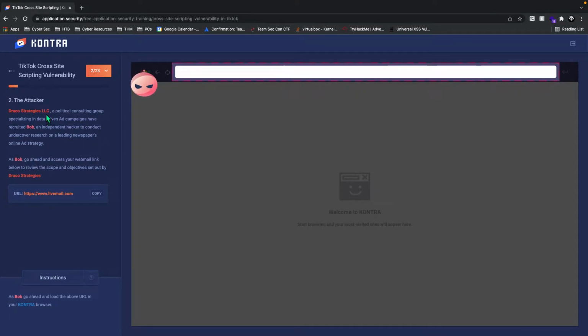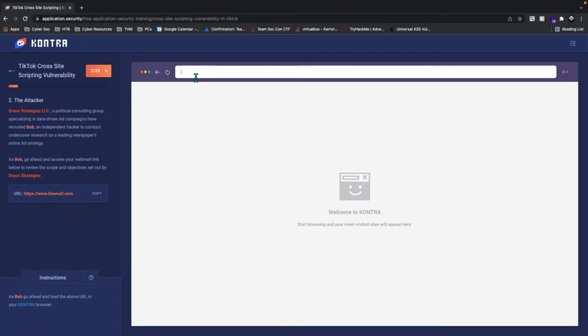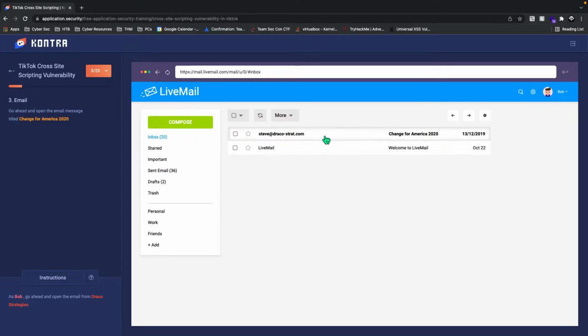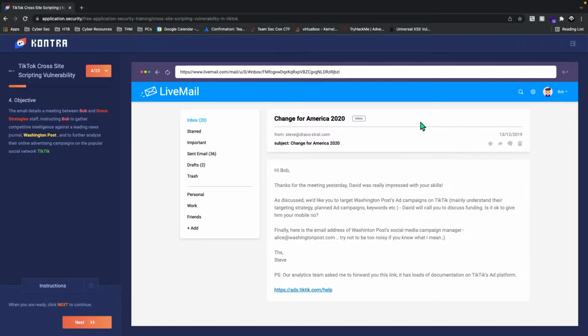Draco Strategies LLC, a political consulting group specialized in data-driven ad campaigns, has recruited Bob, an independent hacker, to conduct undercover research on a leading newspaper's online ad strategy. As Bob, go ahead and access the web link below to review the scope and objectives set out by Draco Strategies. So we can just copy this and paste it in here and enter. Then go ahead and click on this, Change for America 2020.